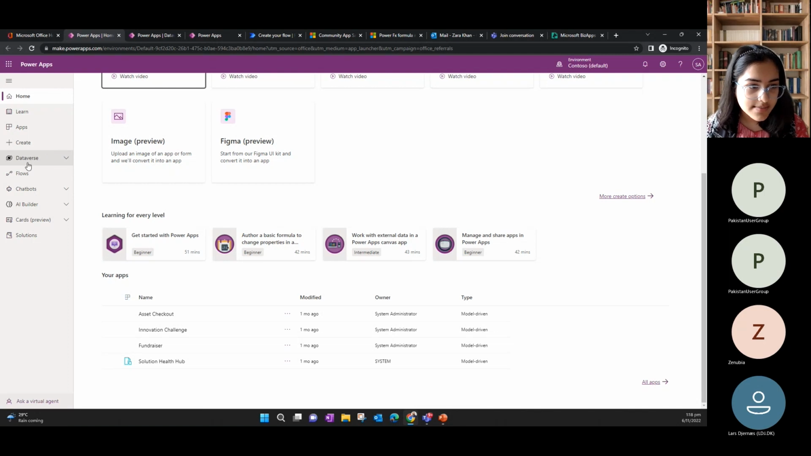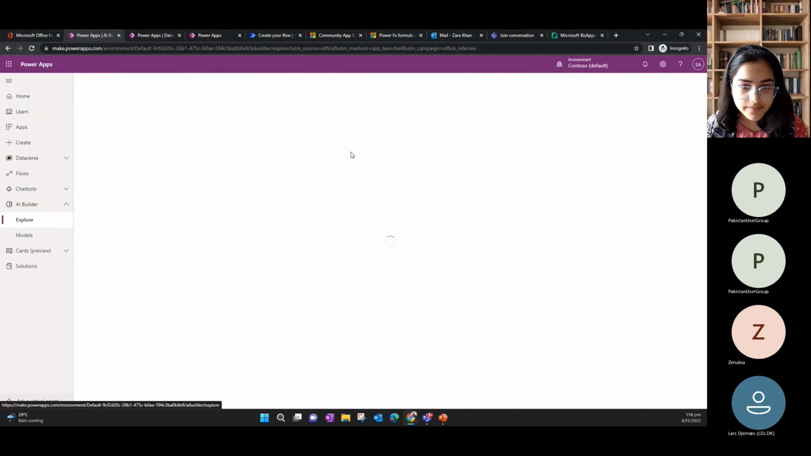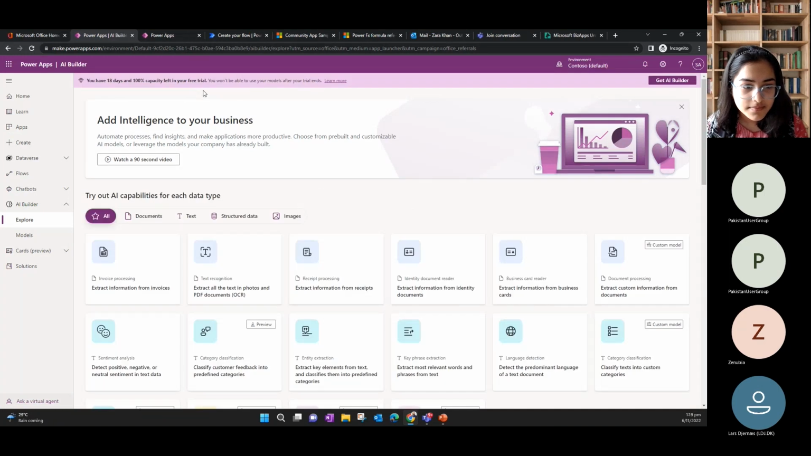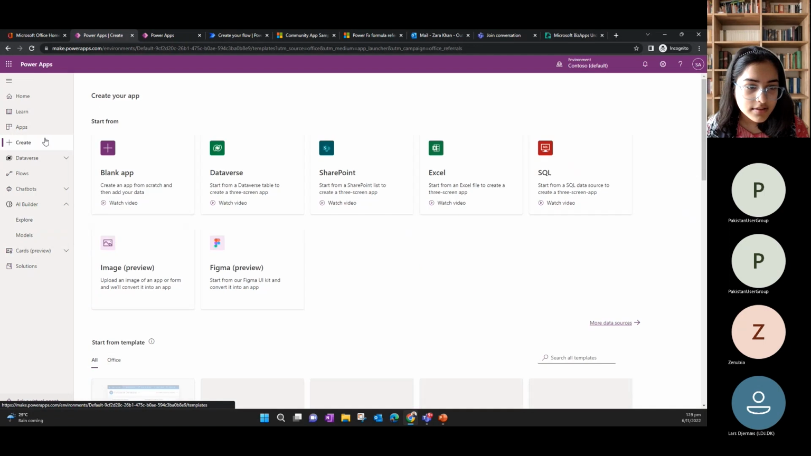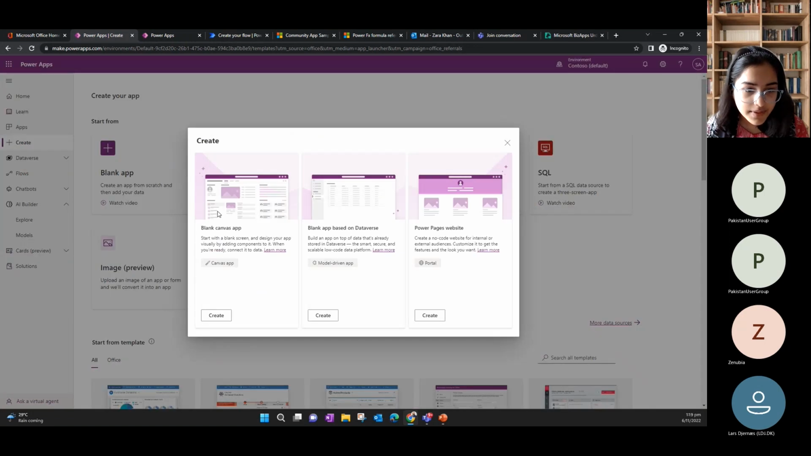Here you can access Microsoft Dataverse, and you can even see the pre-built AI builder models right here. It'll just take a little time to load. And as you can see, there are all these pre-built AI models right here. So let's create a Canvas app from scratch.